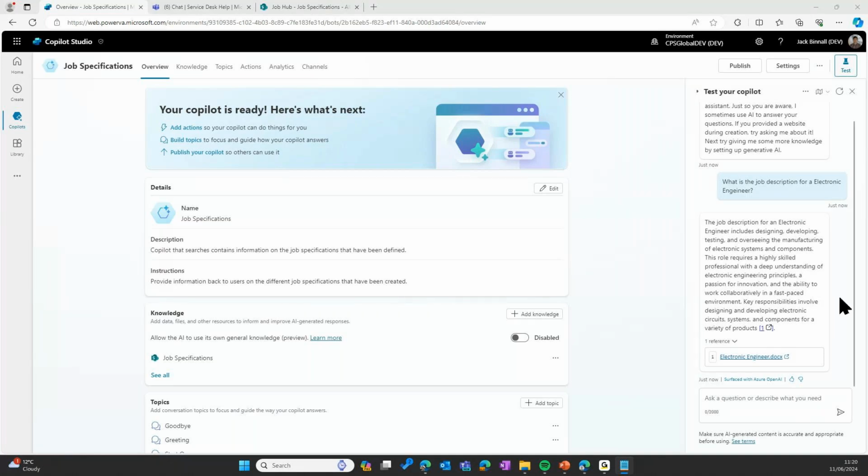So this is actually querying the documents. It provides reference directly to that document too. And then we have another question there. So what is the salary for a market researcher?